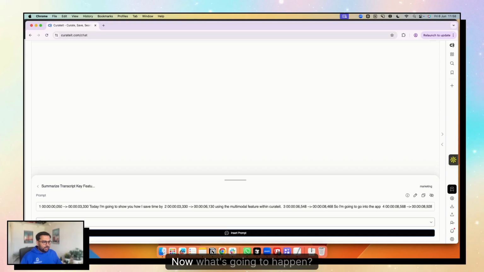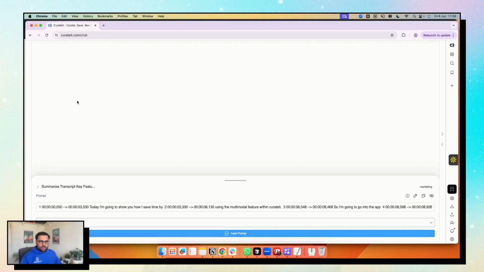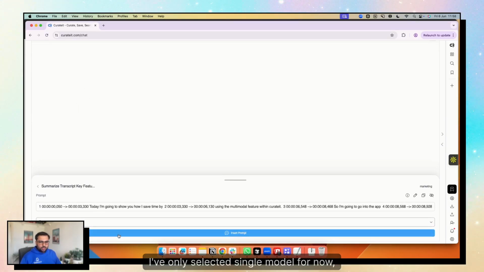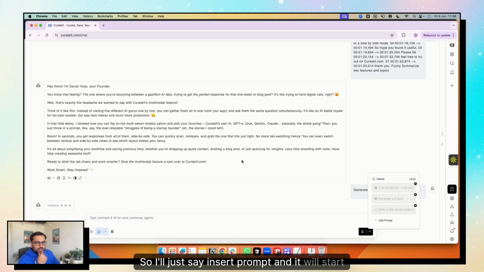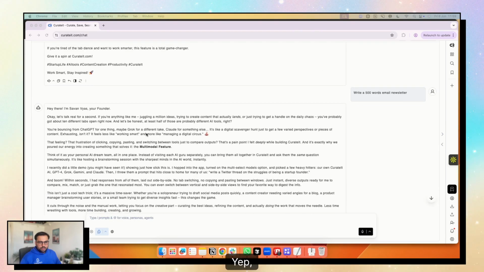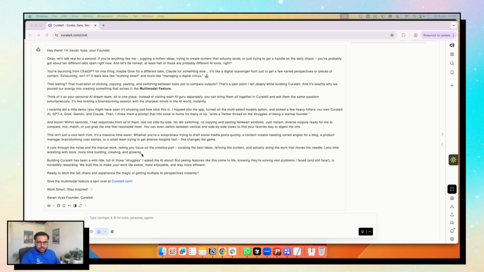I'll say insert prompt. As you will see, I've only selected a single model for now, but you can do it multimodal as well. I'll just say insert prompt and it will start generating the results one after the other. So I can close this now. Yep, it's all generated. As you can see, it's created everything.